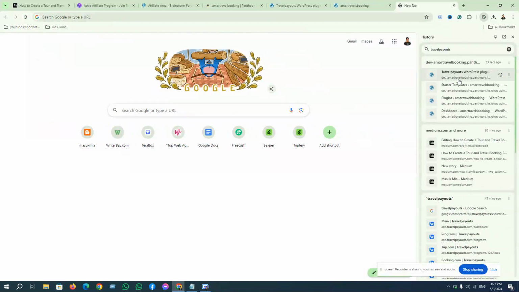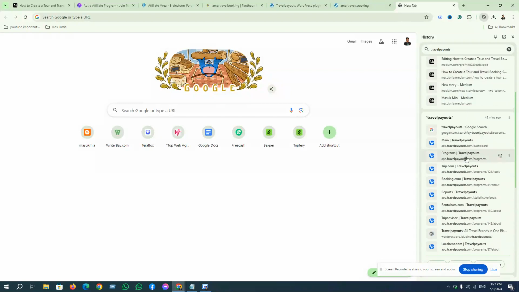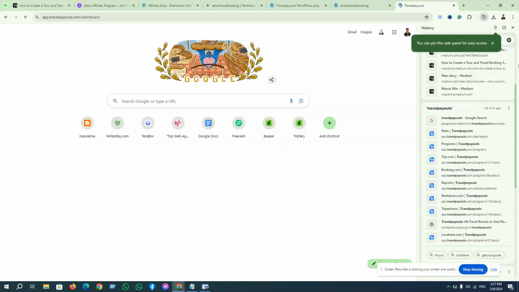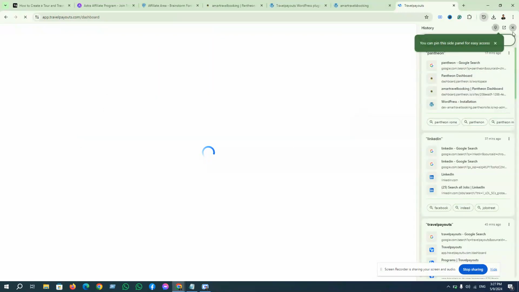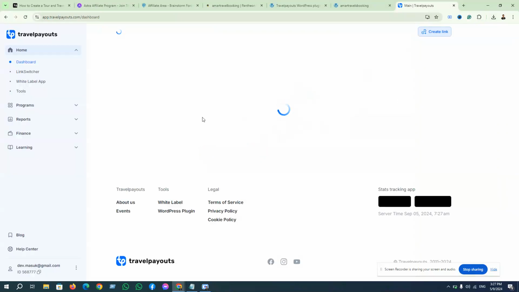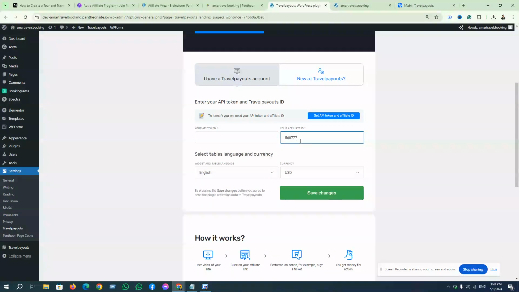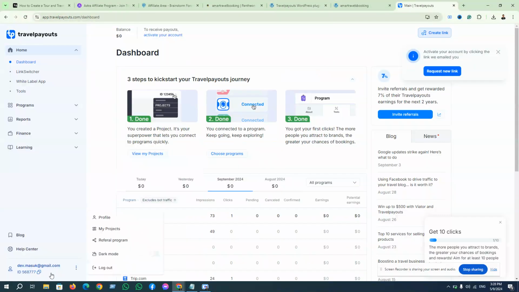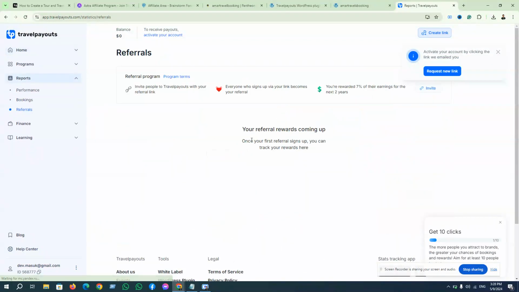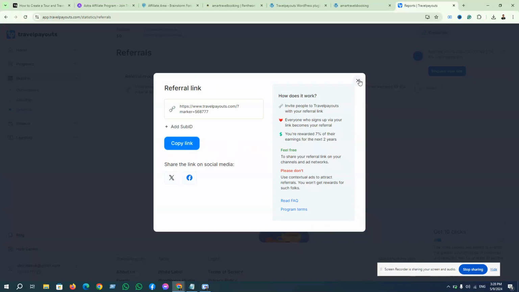I already browsed this website. Okay, then open Travelpayouts. So this is your affiliate ID. Your affiliate ID is here, and your API token will be inside the referral program. Click this, copy this API token.